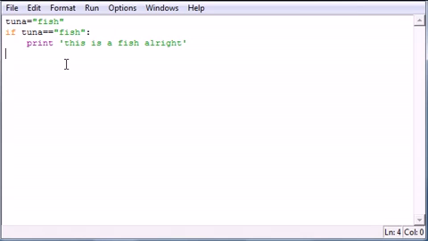Let me tell you guys one more time why this happened. We have a variable, tuna, and set it equal to fish. We wrote, alright, we're going to give you a test. If tuna is equal to fish, we want you to do something: print out this statement, this is a fish alright. But if it's not equal to fish, we don't want you to do anything at all.